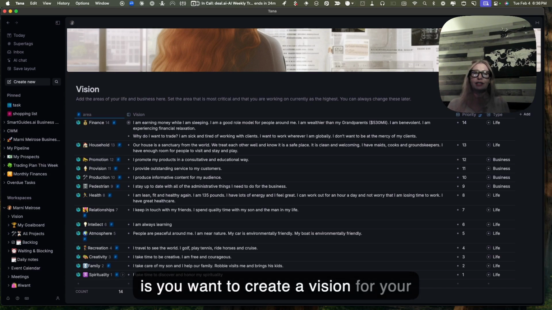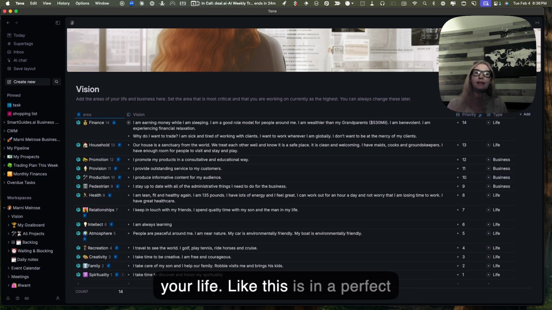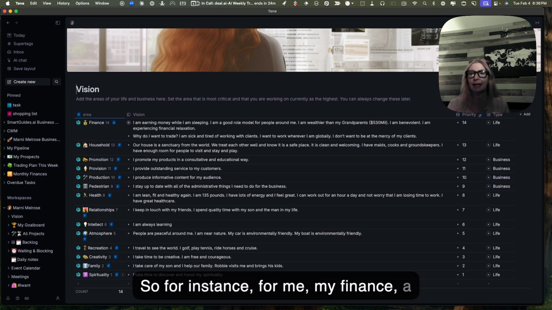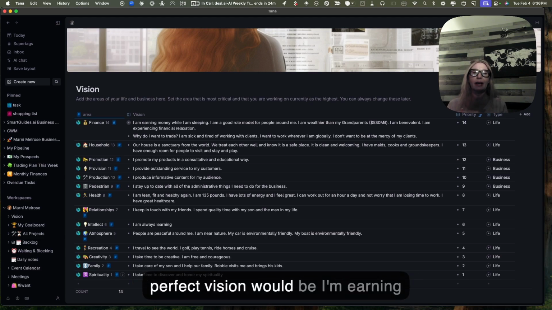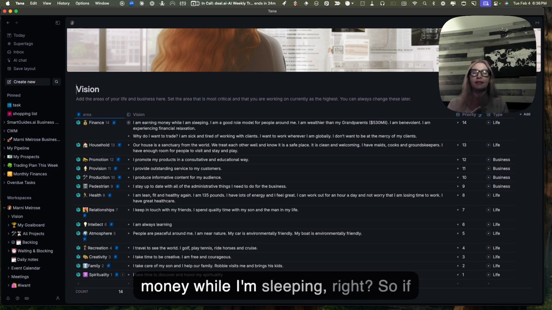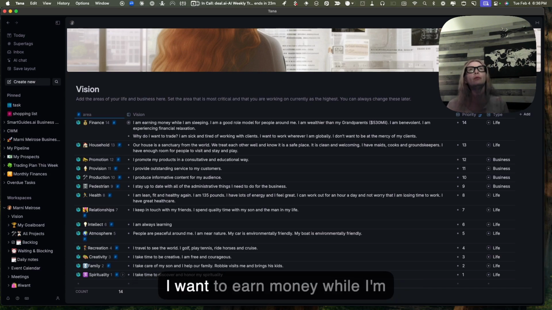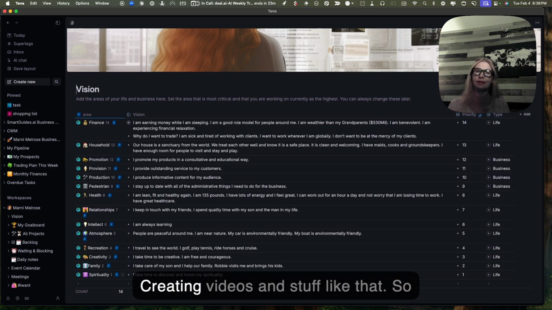The next thing you want to do is you want to create a vision for your life. Like, this is in a perfect world, this is what it would be, right? So, for instance, for me, my finance, a perfect vision would be I'm earning money while I'm sleeping, right? So if I want to earn money while I'm sleeping, I need to have a product that people can use while I'm sleeping, right? So there we go, creating videos and stuff like that.